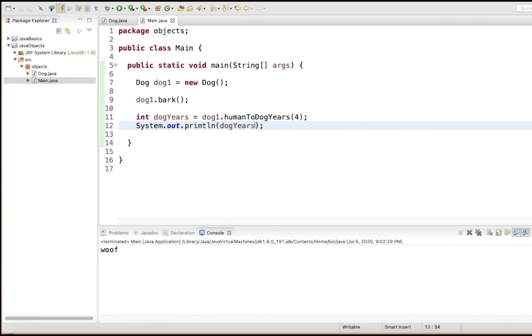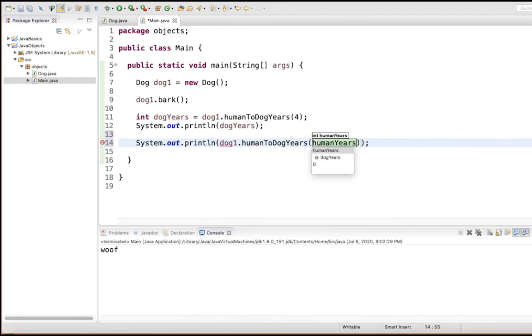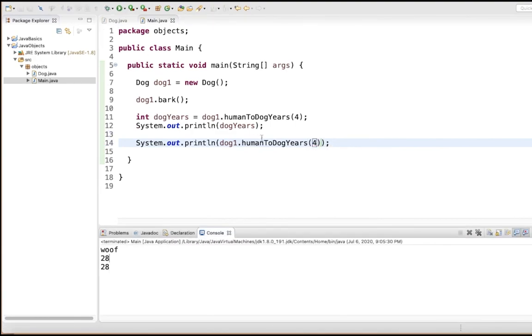Alternatively, if you know that all you're going to do is print out the value that's returned by this method, then we could just simply have a print statement and just put in dog1.humanToDogYears directly. And we'll see that when we run it, 28 is printed out both times.